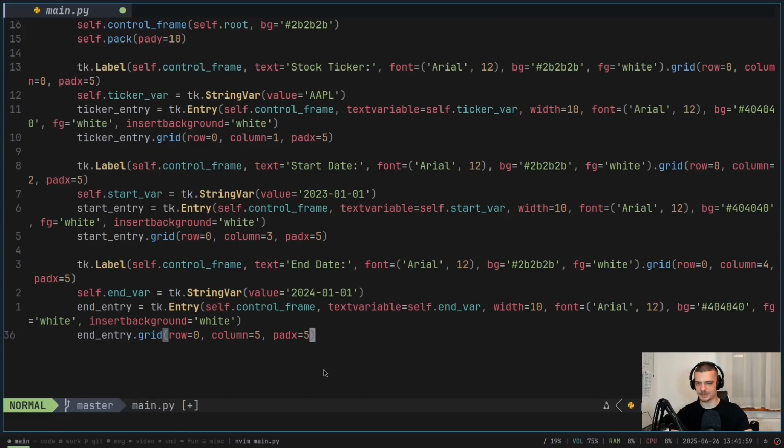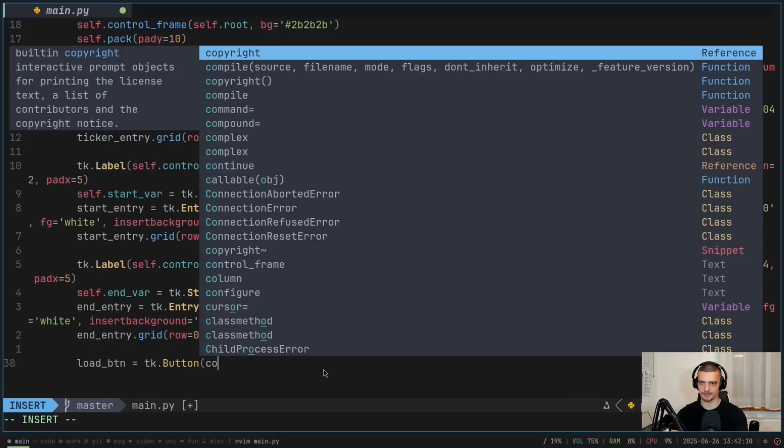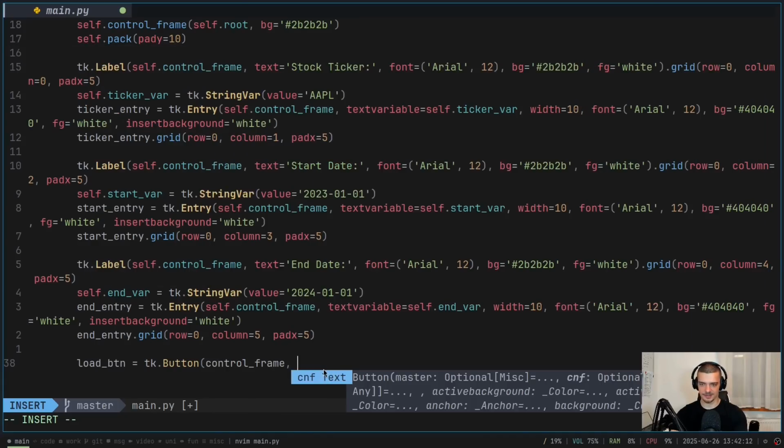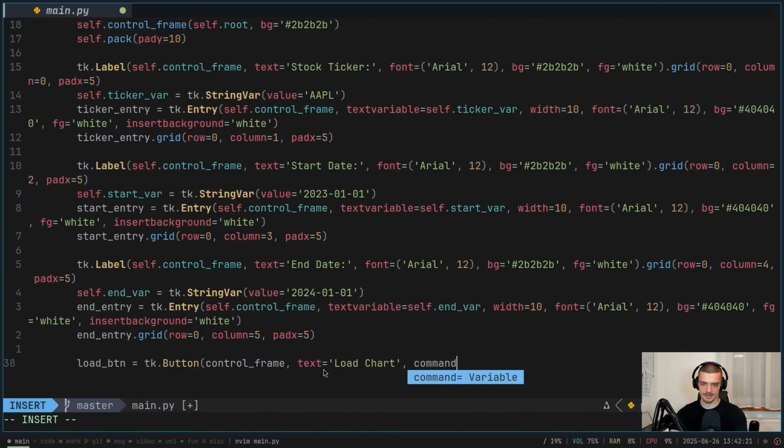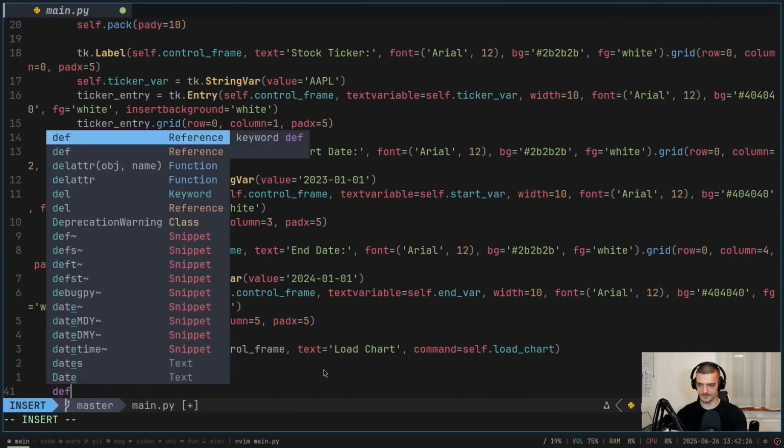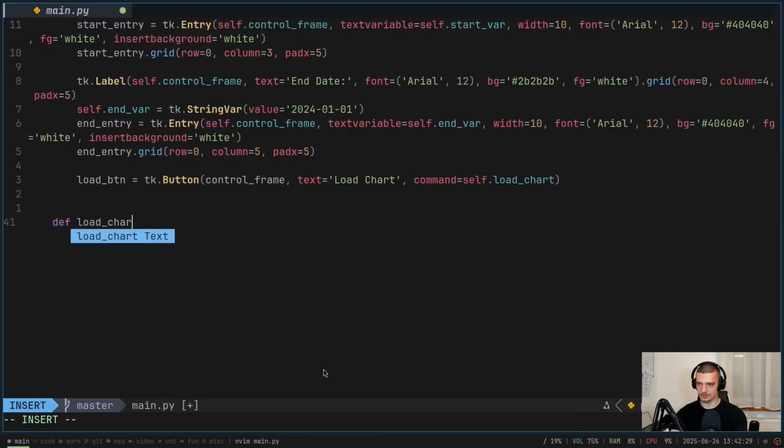We also want to have a button, a load button. So we're going to say self.load_btn, or actually we don't need self because we're not going to use it anywhere. Load button is tk.Button. The button is going to be part of the control frame. So we pass it here again as the parent element. The text of this button is going to be equal to load chart. The command is going to be a method that we don't have yet called load_chart. So let's just define it here as a placeholder. def load_chart(self): pass. This means that clicking this button is going to call that method.